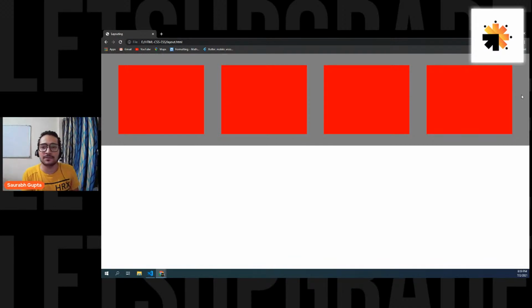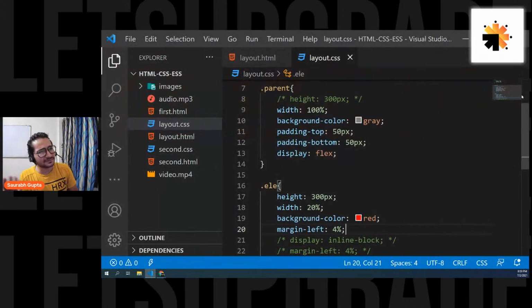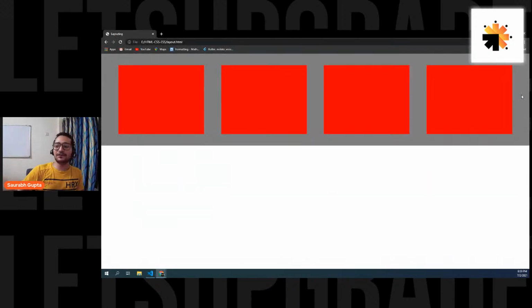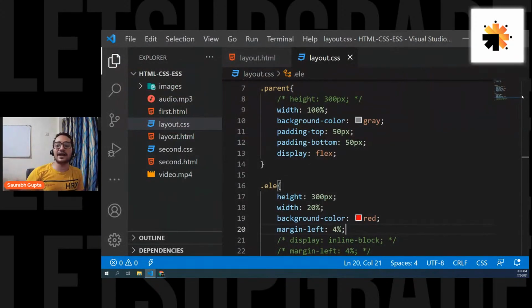Simple calculation, right? But there is something even better than margin left. If you're using flex boxes, it's totally fine if you use margin left, because even I like to use margin left.